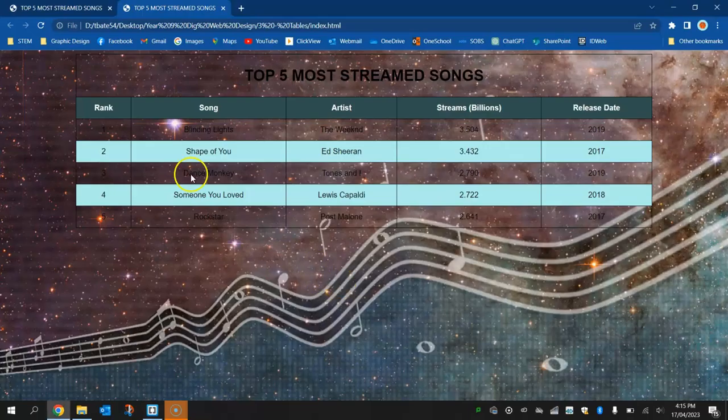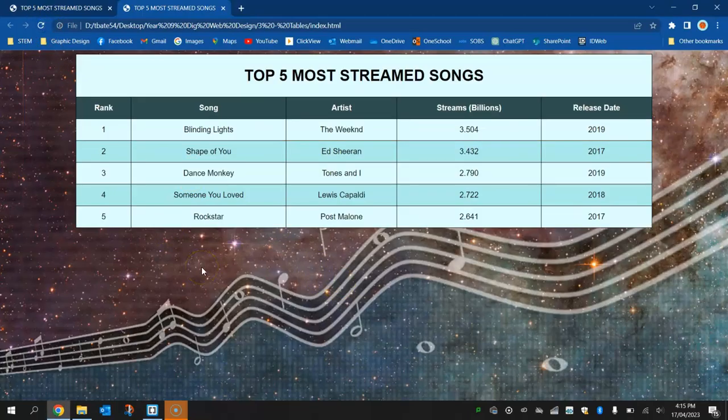Control S to save it and have a look. That's looking much better now. We can start to see all the information in our table.